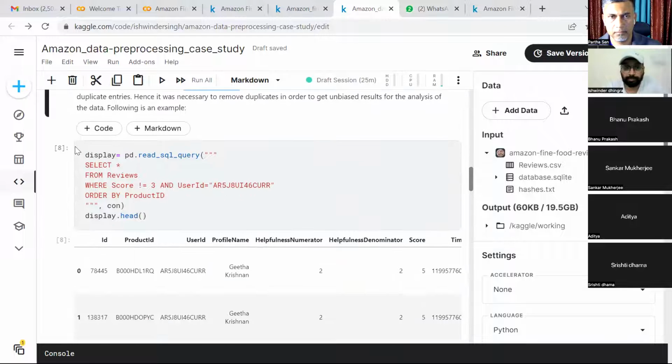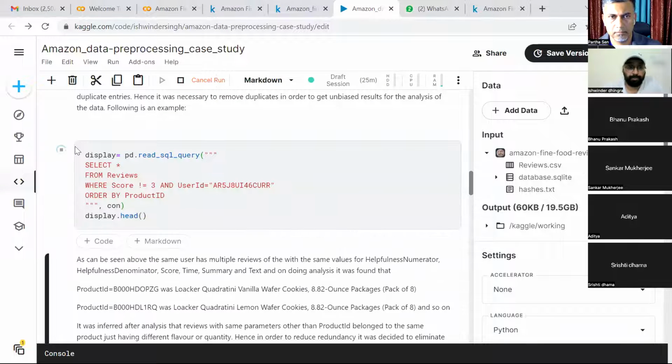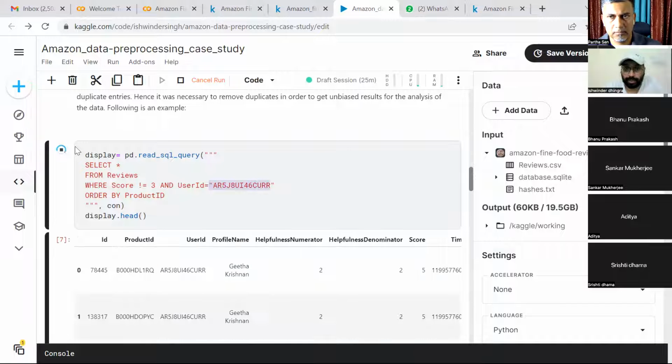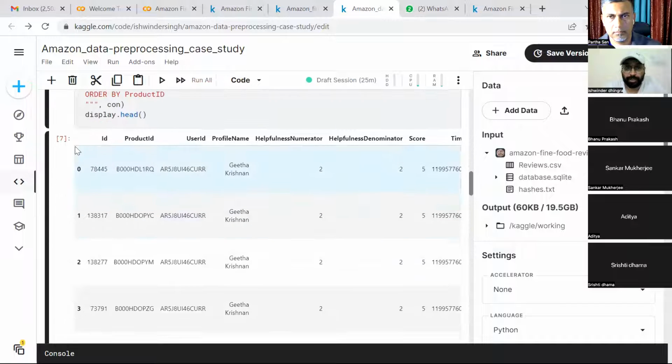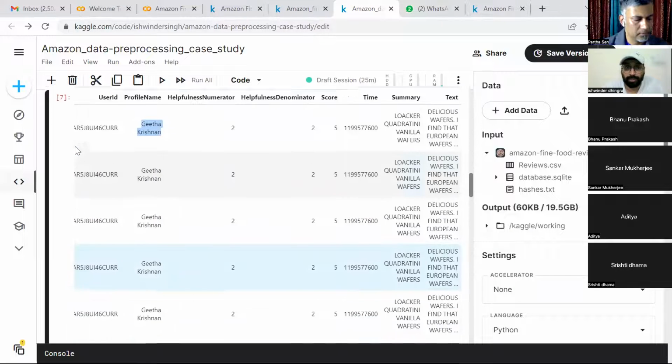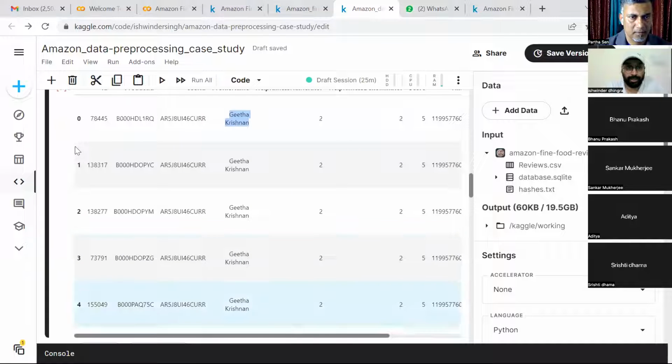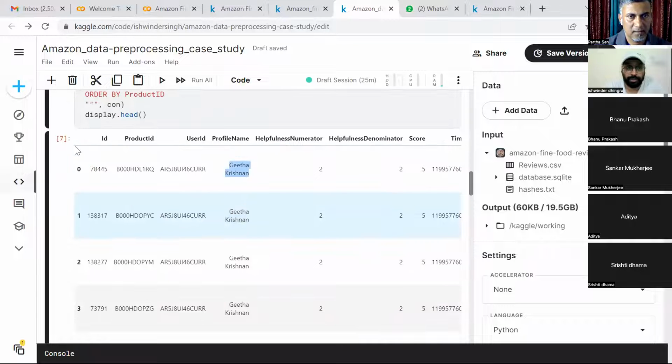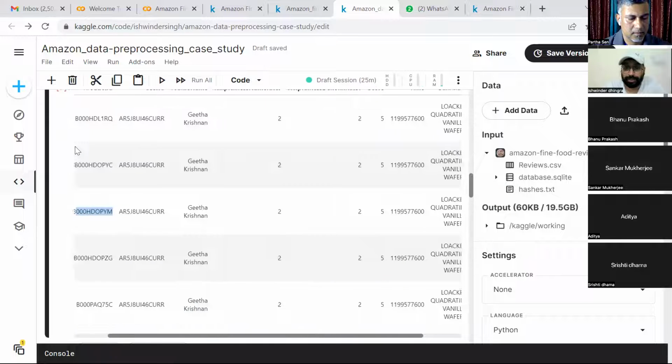Now, let's come to this. We have one use case. We have one user ID. Can you see? The profile name is Geeta Krishnan. The funny thing about Geeta Krishnan is that she has bought different product IDs. Can you see? This product ID is different, this product ID is different, this product ID is different.